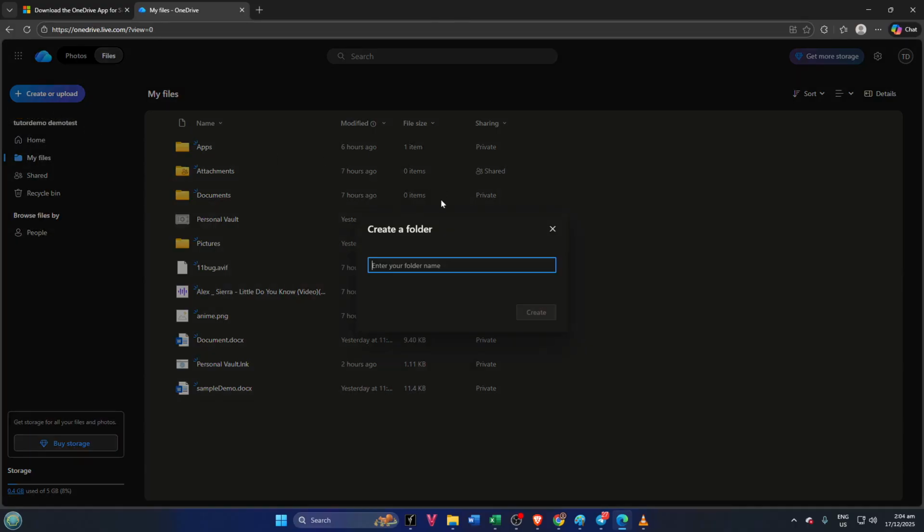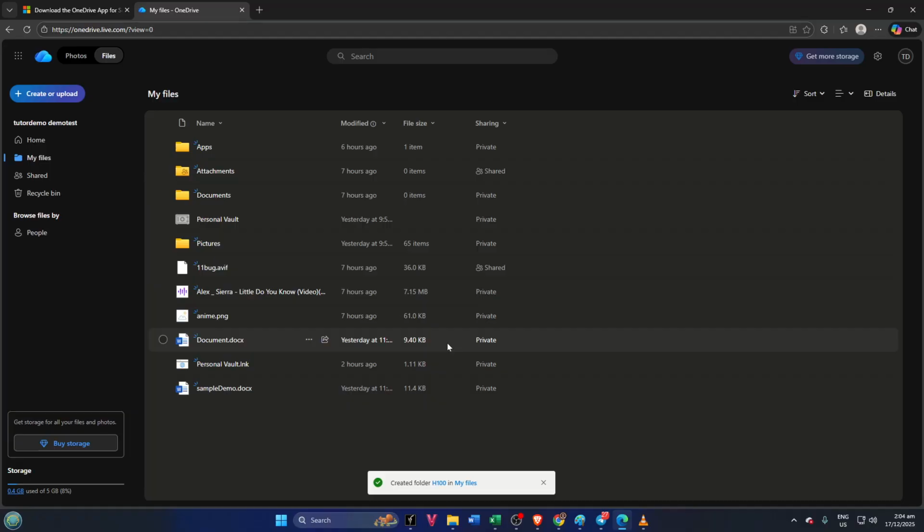This is where you'll name your shared folder, so give it a title that makes sense for whatever you're sharing, like project files, family photos, or perhaps team documents. Naming your folder clearly now will save confusion later, both for you and anyone you invite.